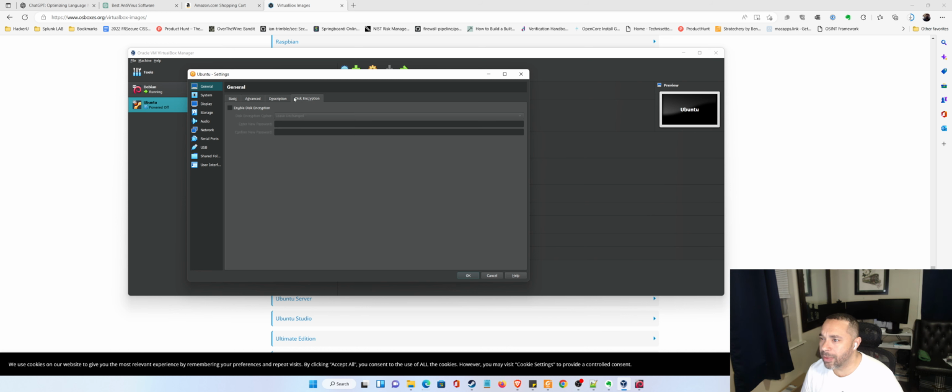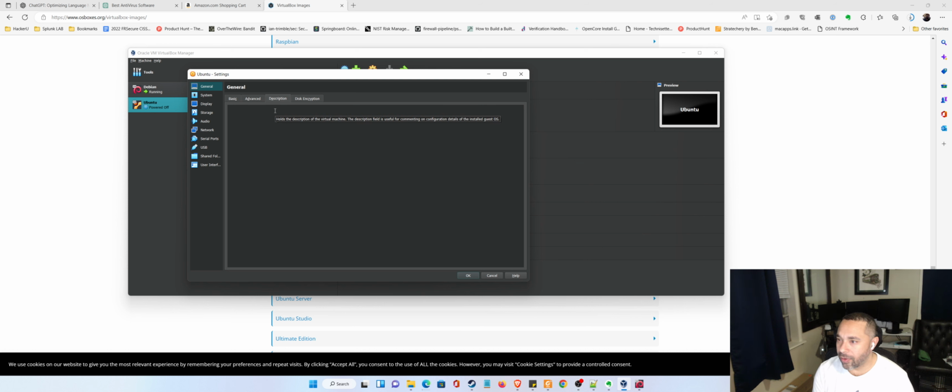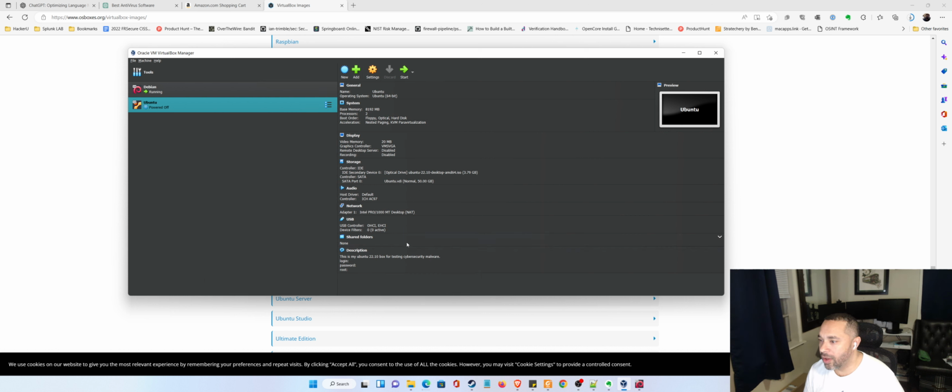If I wanted to add some type of description here, I could do that, right? So I could say this is my Ubuntu 22.10 box for testing cybersecurity malware. Let's see, I'd say, login. I could give a login name. I could do a password. I could do root, right? And then again, that's for me. You can choose whatever you want to do as well. And then at the bottom, you see that my description is populated with this information.